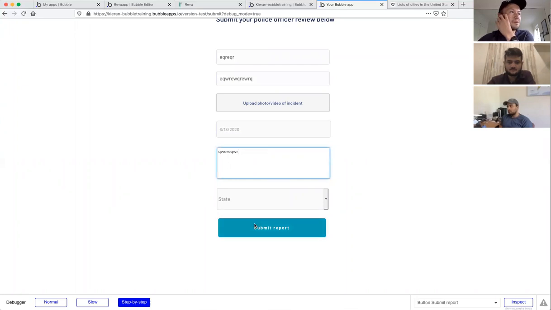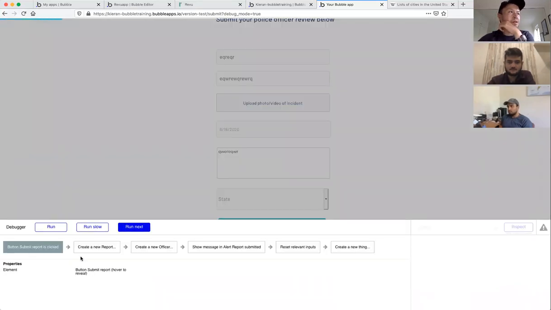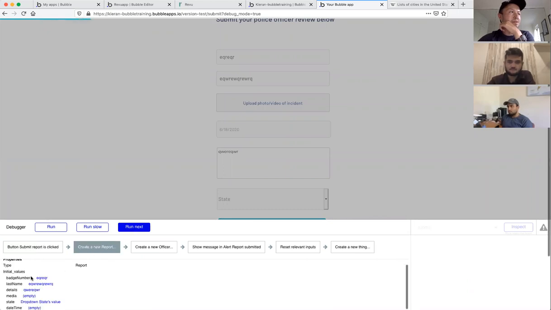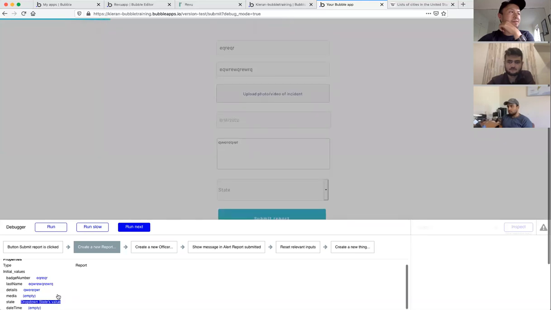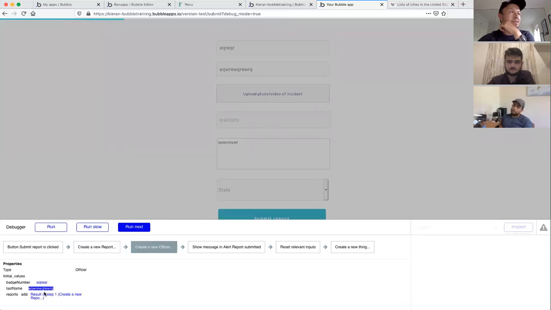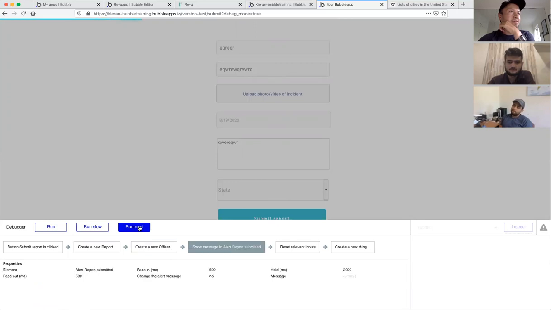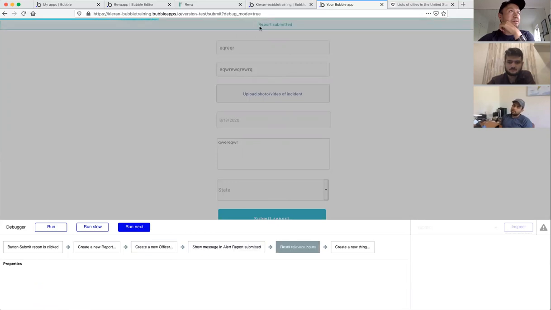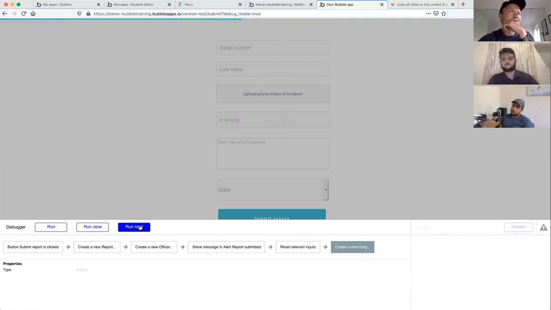So if I submit a report, it shows me the workflow as it's running. I click the button, then I run next, and it says, okay, create a new report. These are the values it's sending through. Create a new officer. These are the values it's sending through. Show alert, so there's the alert up there. Reset the inputs, so it's going to clear out the boxes. And then that's the thing I just did, which doesn't do anything. So that's actually frozen the workflow. I've crashed it. But it still seems to be doing something.